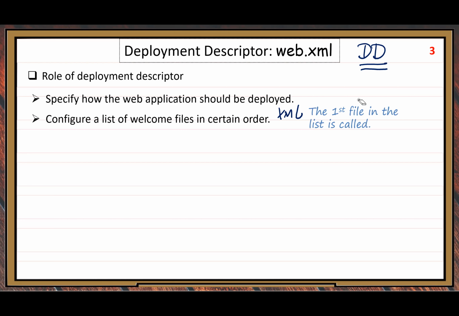Then, because you have a list, the rule is like this. Which one in the list is used? The first file in the list is called. The first file available in the list, meaning it must be in the list and also available. It must be available.